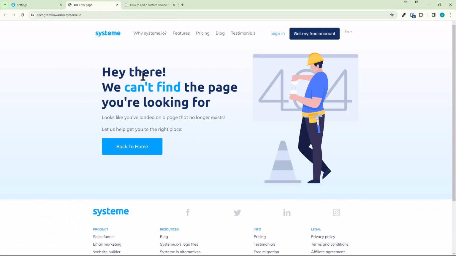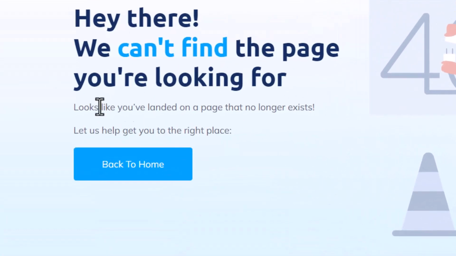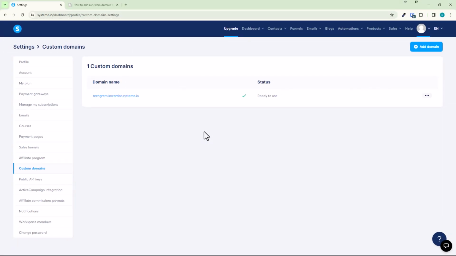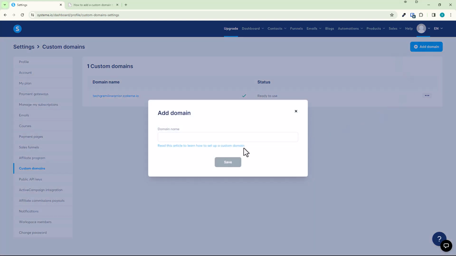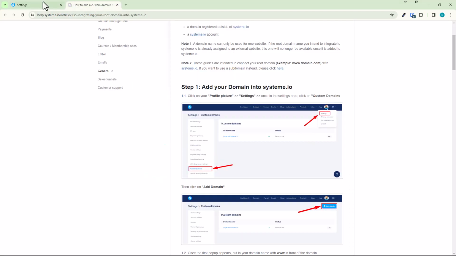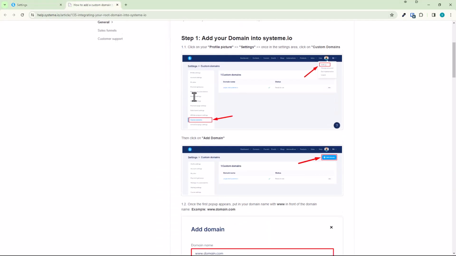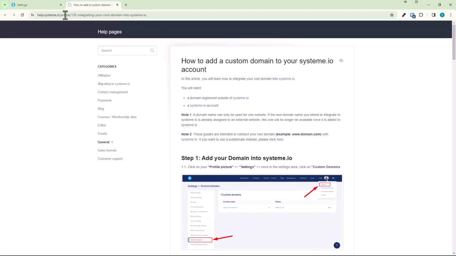And because I don't have anything set up at all, it's just taking me to the, again, built-in Systeme 404 page not found error. So now what we're going to do is connect my techgremlinwarrior.com to my Systeme.io account. We do that by, again, going to custom domains, and clicking up here on the add domain button. If you click here, read this article to learn how to set up a custom domain, it opens up and walks you through all the steps that I'm going to go through in this video.